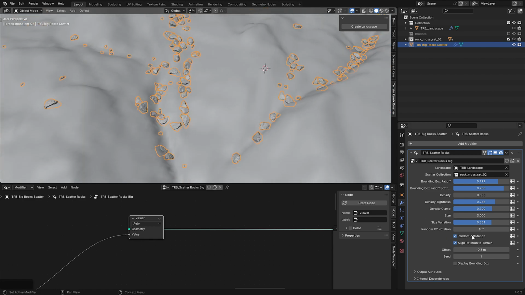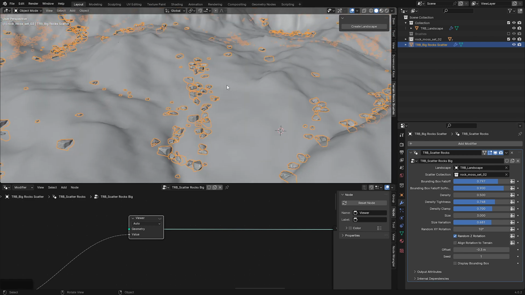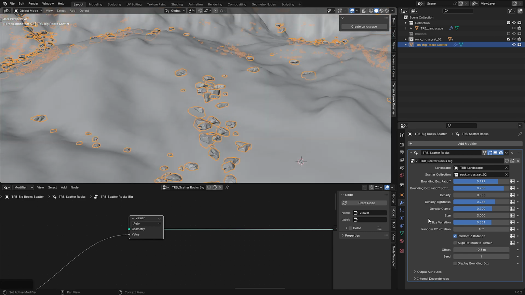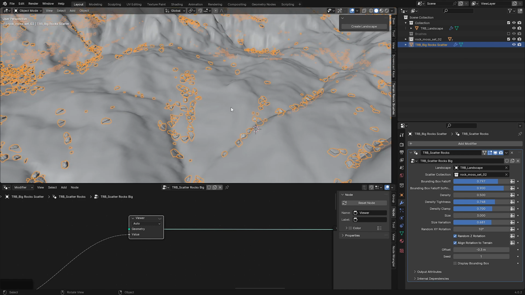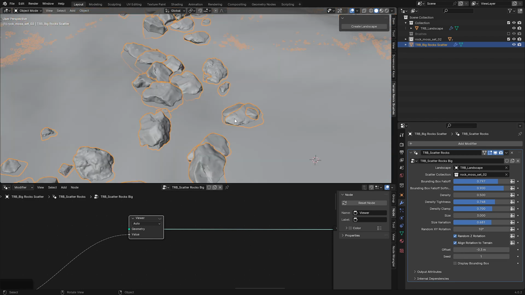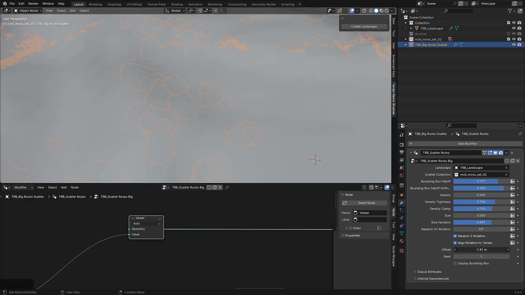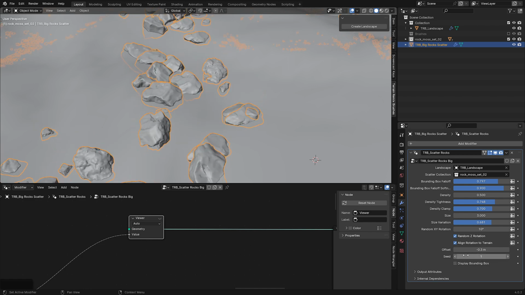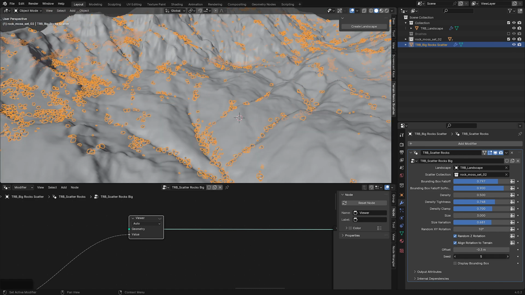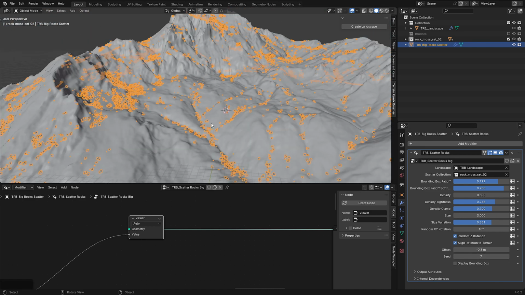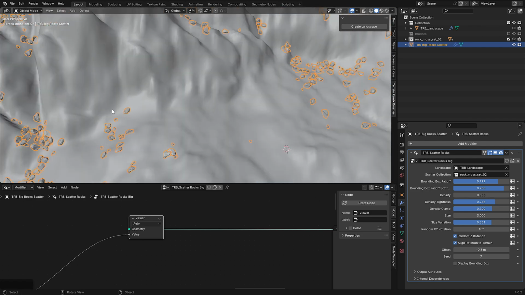Then we have align the rotation to the terrain. If I untick this, all the rocks are gonna basically point up. This is normally only useful for vegetation, for trees, which always point to the sky. Then we have an offset, so that decides how much the rock is gonna go into the terrain. And we have a seed, which randomizes things. Randomizes the noises and the placement.